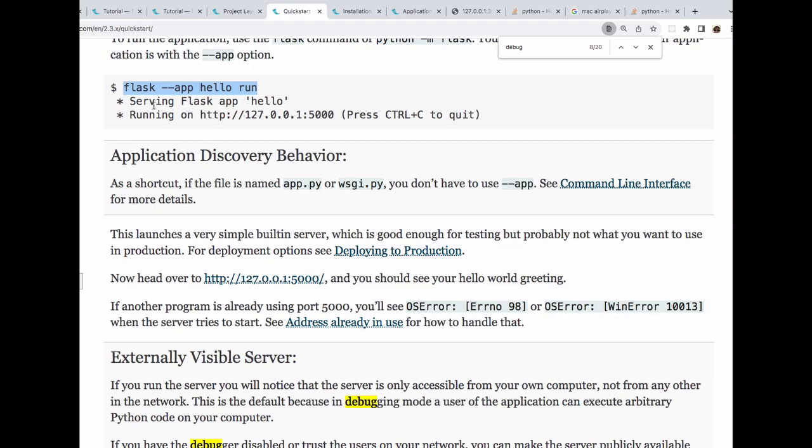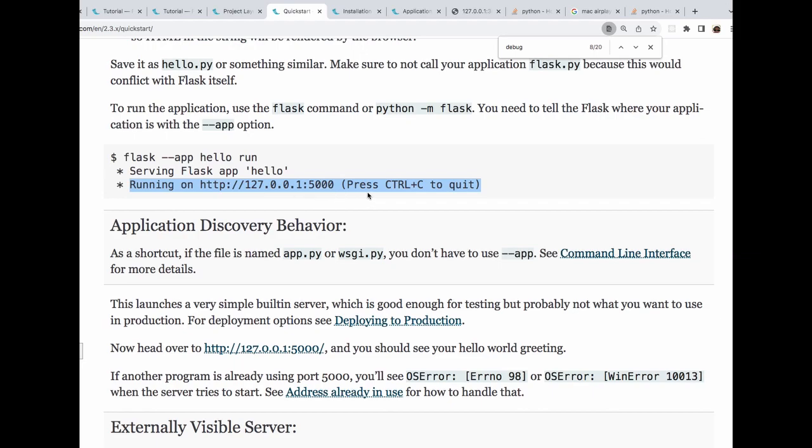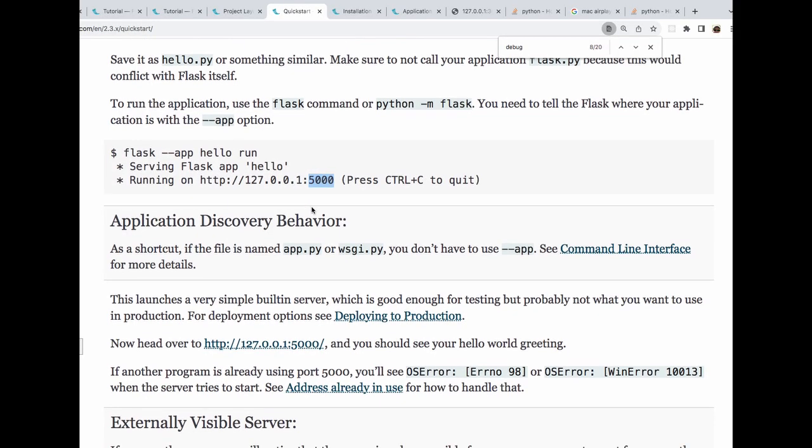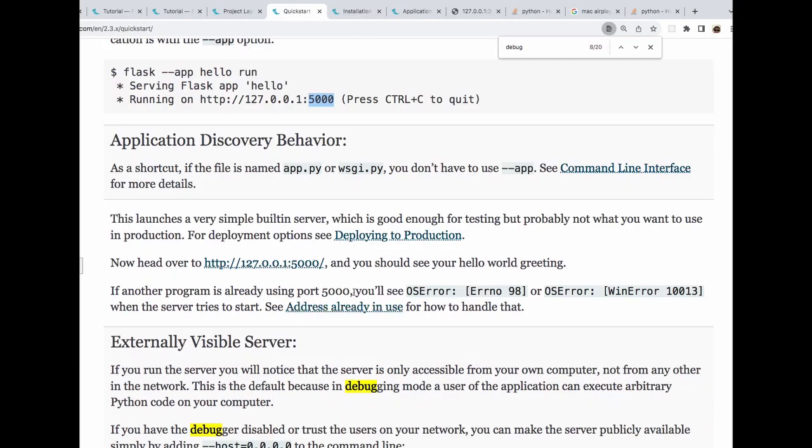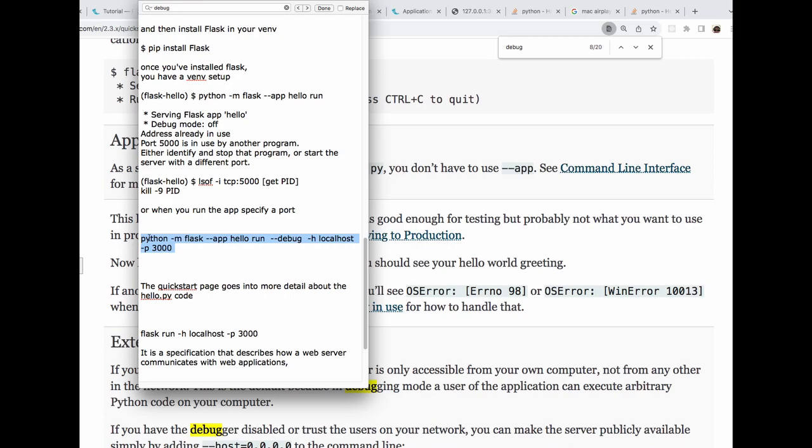Now this is the basic Flask command. You just run flask --app hello run, and it will run it in a localhost server for you. The default is running on 5000. However, sometimes you'll get an error because something else might already be running on that port. The choices are either to kill what's running on 5000 and run this command again, or you can specify another port in the run command. Here's an example of that. So it would be python -m flask --app hello run.